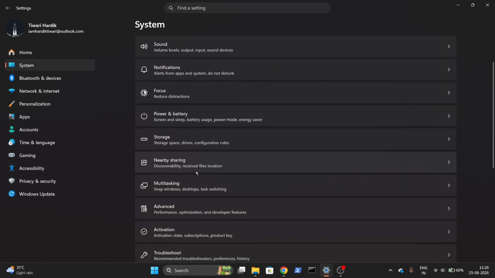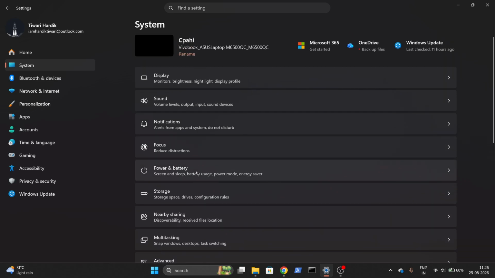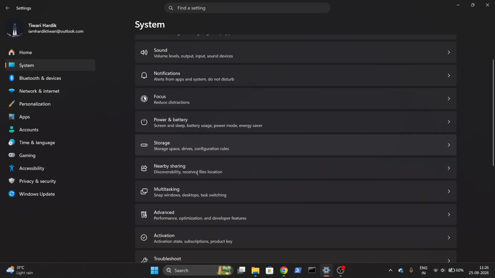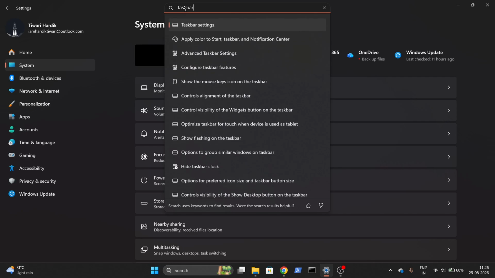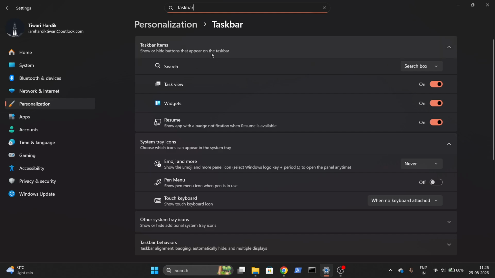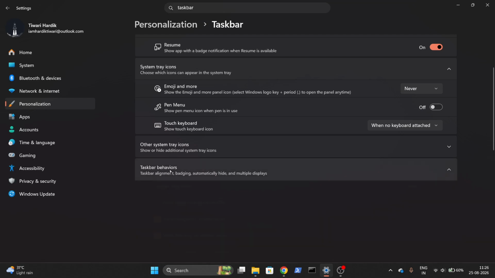Now within the system, you will need to scroll down and you can see a number of different types of options. If you cannot find any particular options from here, what you can do is simply go to the top search panel and then simply search for taskbar. That would be easier. You will see this taskbar settings. So click here and within the taskbar settings, simply scroll down and click on taskbar behaviors.